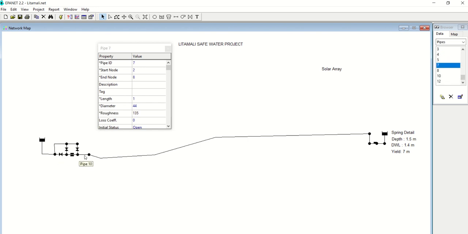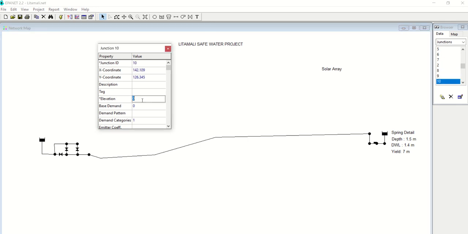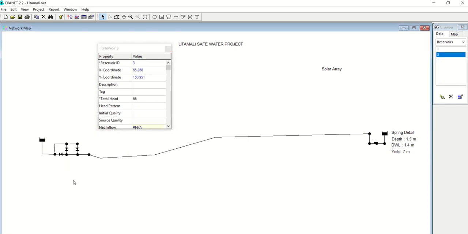So now I have everything set. I'm going to update elevations. So the elevation here is 63. Enter that in. 63. 63.